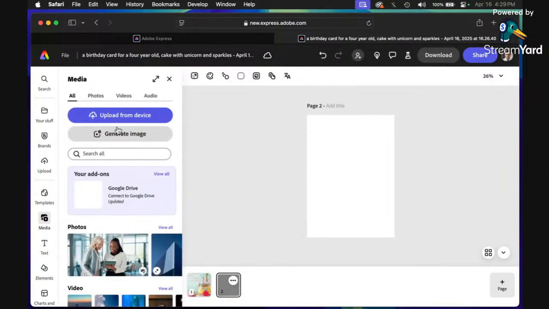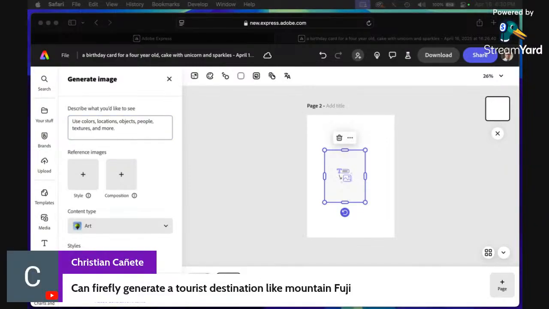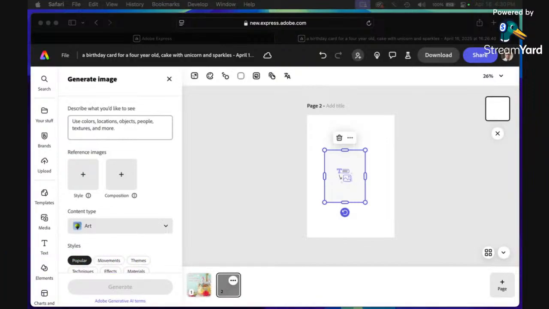Okay, let's click on generate image, and let's make this portrait because we have a portrait design here. Let's click on portrait, and after I did that, I can easily create, for example, based from the prompt that you said, Christian. Again, thank you for being here. Generate a tourist destination like Mountain Fuji. Okay, let's try this.